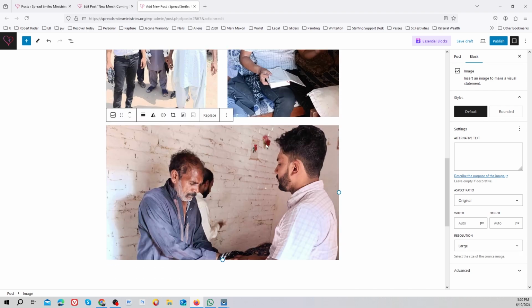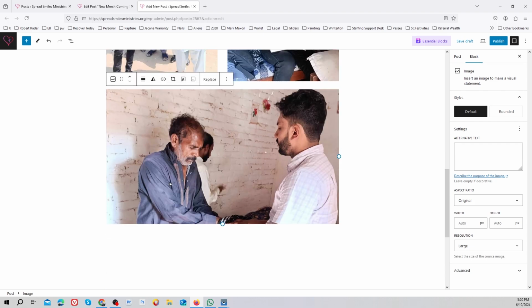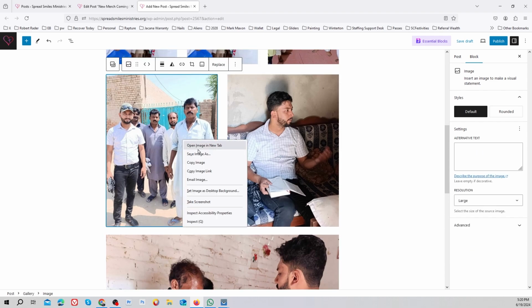And sometimes when you add a gallery, there'll be a huge image down here at the bottom, and you'll want to scale it so it looks decent down at the bottom. So you do have that ability to scale any of these photos, to crop them.